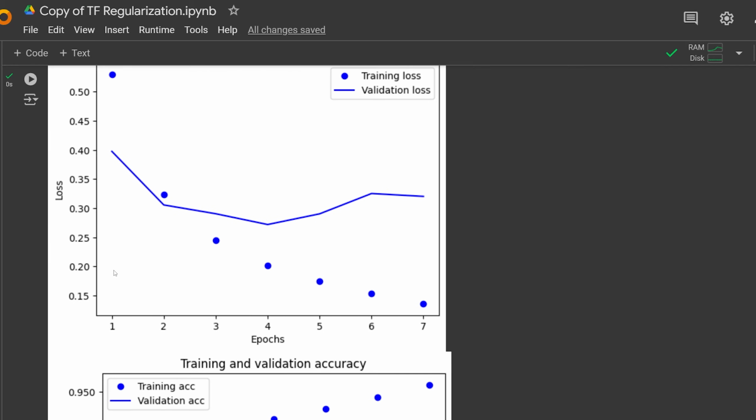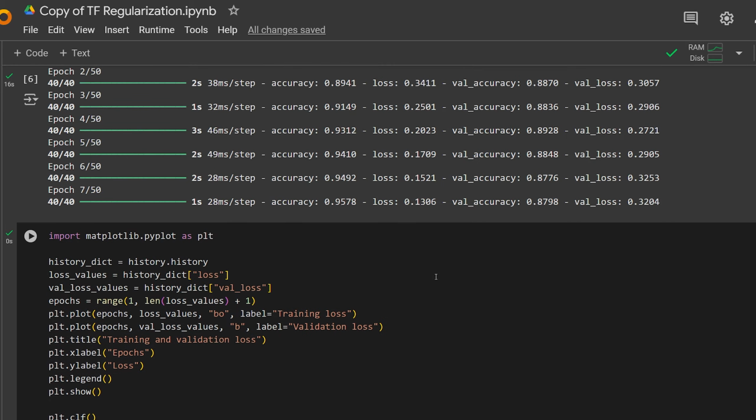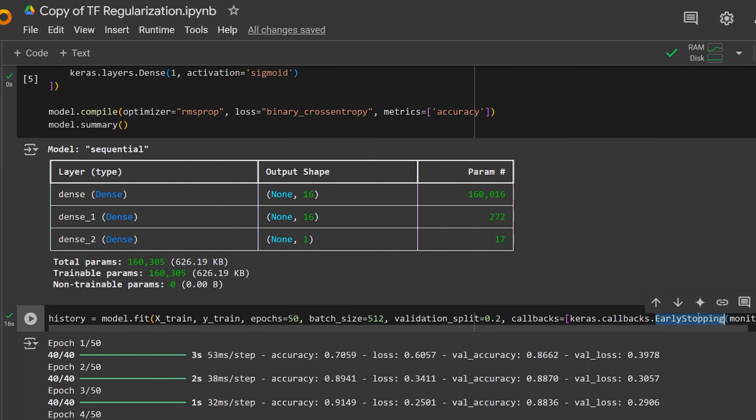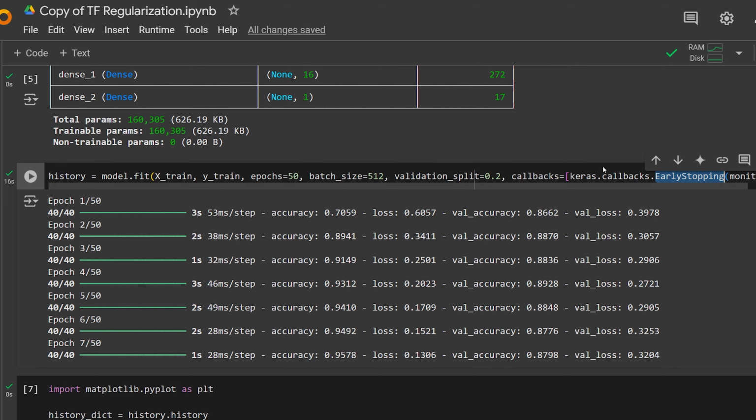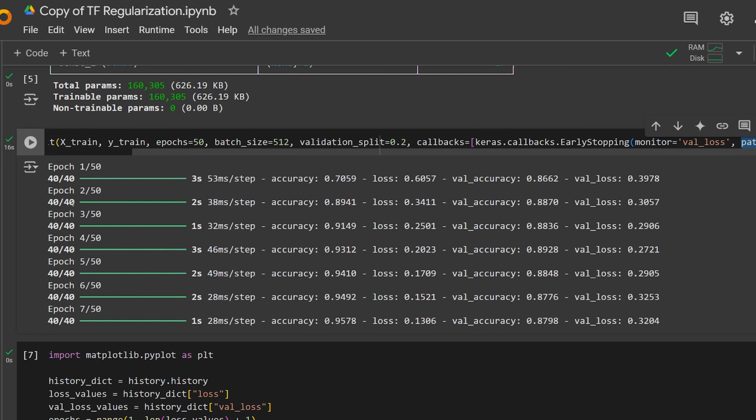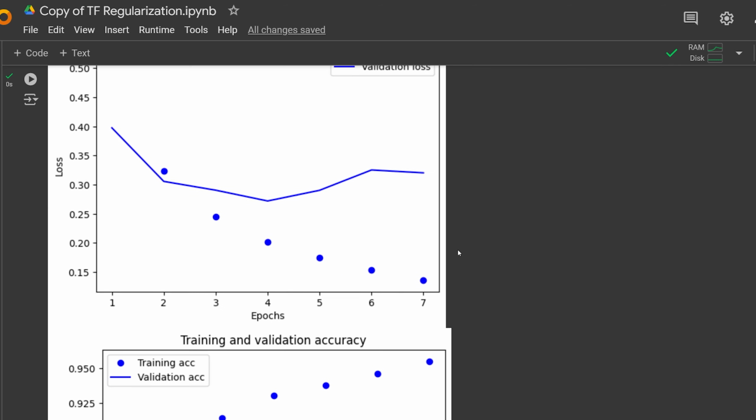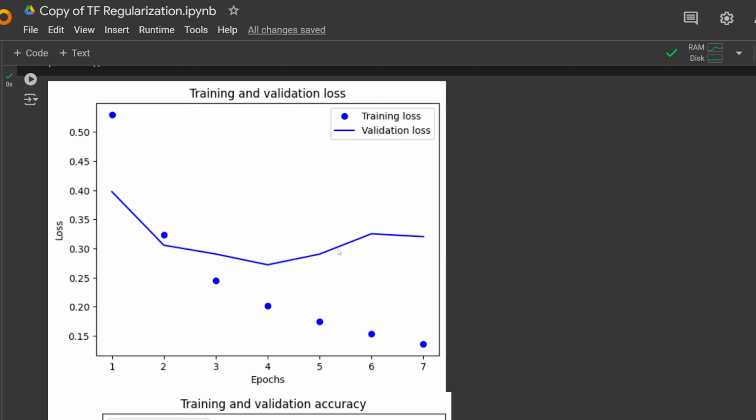So we can see that it only did 7 epochs. By the way, there is a callback, the early stopping callback. So if it detects that it starts to overfit, it has a patience of 3. So if it detects that, it will stop the process earlier. So yeah, it stopped at 7 epochs because clearly it starts to overfit at epoch number 4 because it goes upward after that for the validation loss.